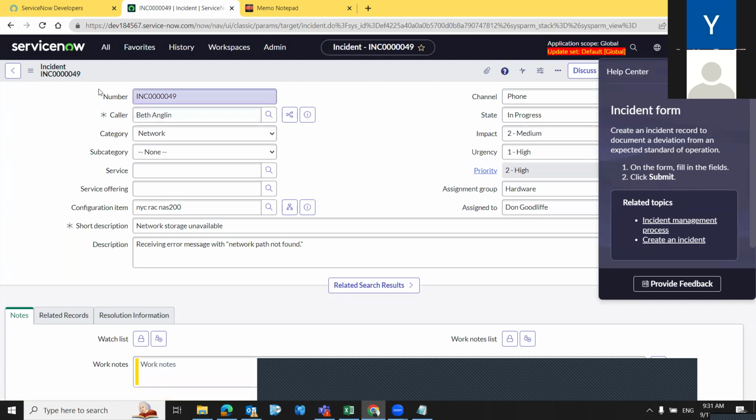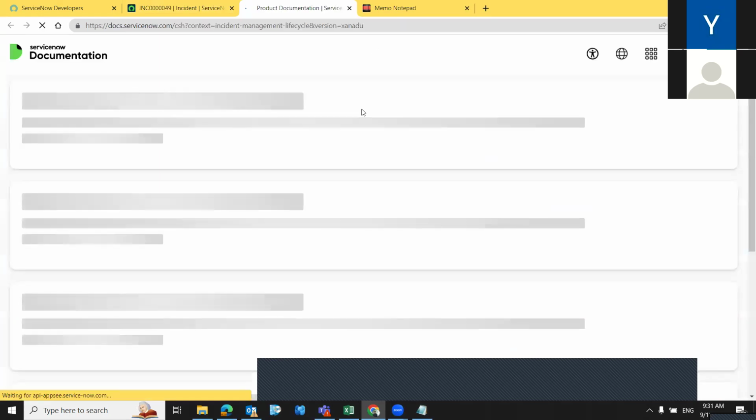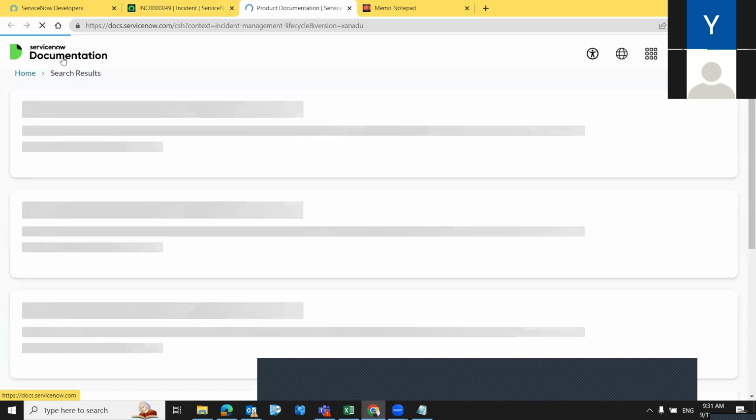Now you have opened an incident record. Now it is showing the incident form, and for those records it is showing the related records in the ServiceNow documents. So related topics, if you click on this, it shows your related concepts, related documents. It takes you to the ServiceNow documentation site.